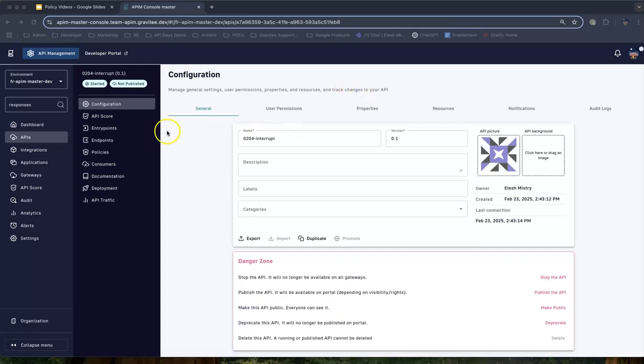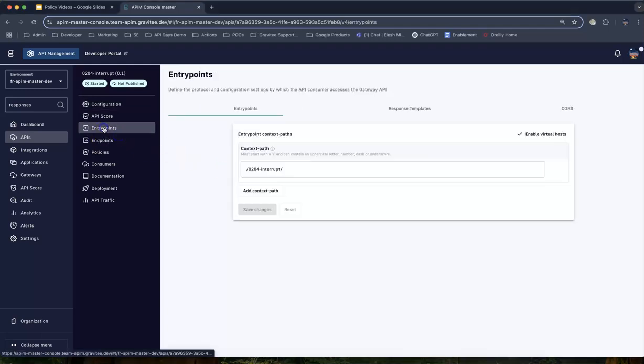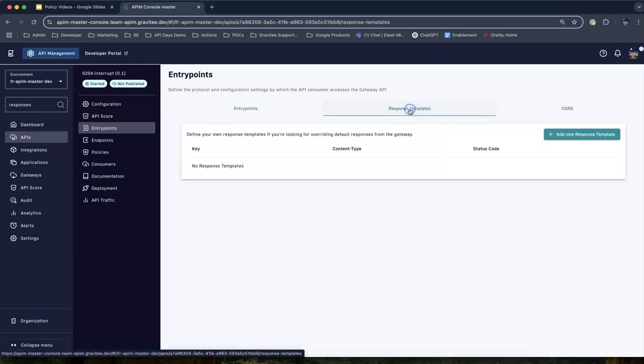So now we've got an API which is called interrupt. Now what we're going to do is go to entry points, and first of all we're going to create a response template.